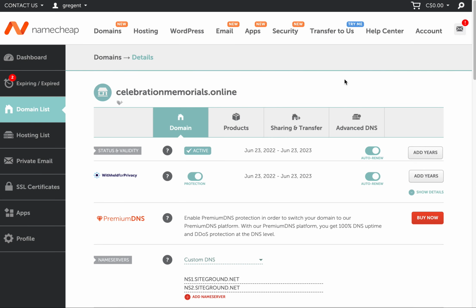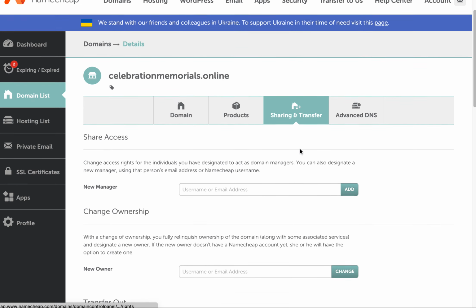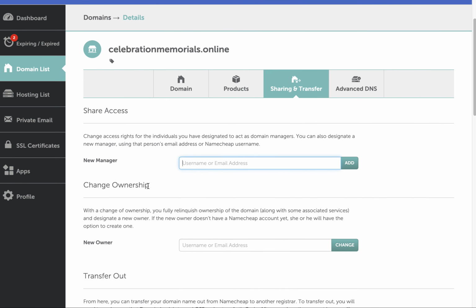Now, lastly, how to share access. If you go to that sharing and transfer, you'll notice here there is the new manager area. You allow somebody else, such as us, to have access to your domain so that we can help manage things, for some of the quick, maybe DNS stuff for your hosting. That's where we ask for this one here. So to ask for a new manager, we just ask you to put in ours.